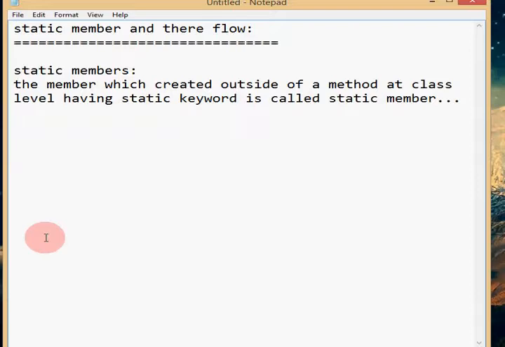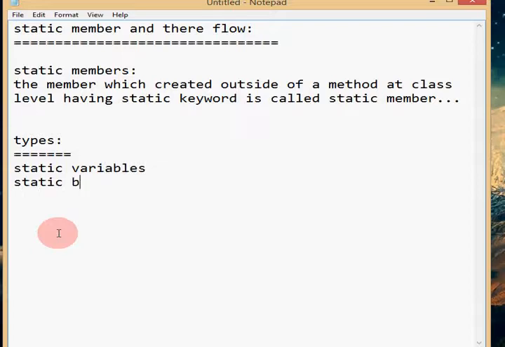Then types of static members. How many types do they contain? Basically four types: static variables, static blocks, static methods, and the main method. The main method also contains the static keyword, so the main method is also called static.